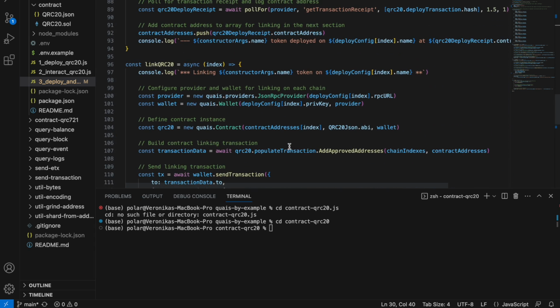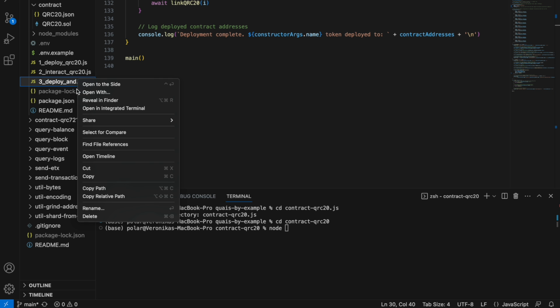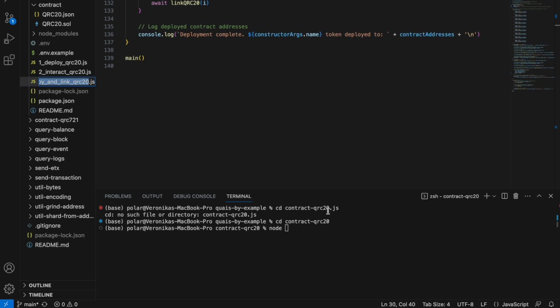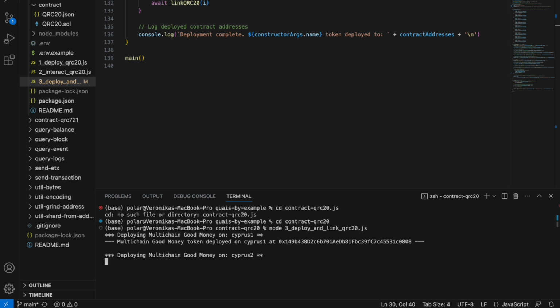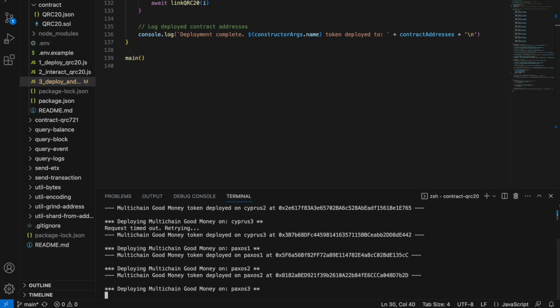We use the node command, and right after it, we put the name of the script. So I say node, and, maybe not in the most efficient way, copy the name of the script, then put .js, and we execute it. Once you run it, it does the deployment and the linking for you for every chain that you specified. I am showing you just how it goes for several of them, but as long as you have the correct private keys and you have enough balance, this is going to work.